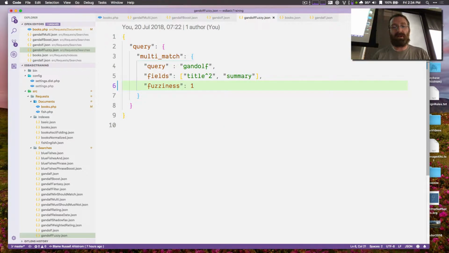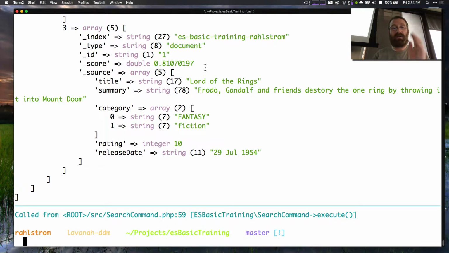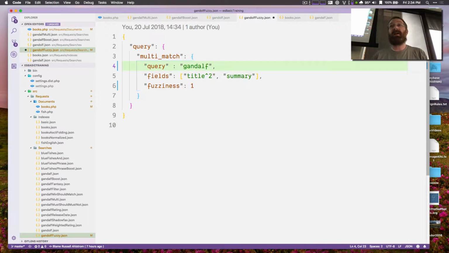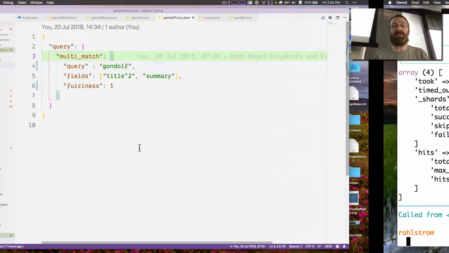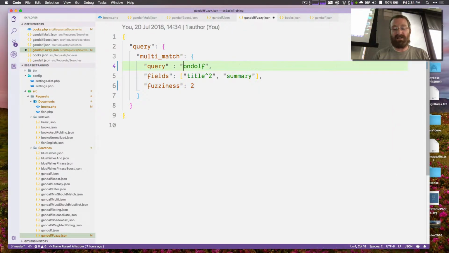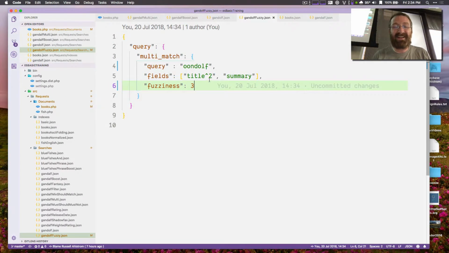Let's change this to 1 real quick. With that 1 in there, you're saying we're allowed to change 1 letter in order to match a term. So we just have to change that O to an A, and it matches. If 2 letters were wrong, though, nothing's going to match, and so you'd have to bump that up to 2. And now it matches again. If 3 letters were wrong, you'd have to bump that up to 3. And then, oops, what did I do wrong? I think both. Let me change a different letter.